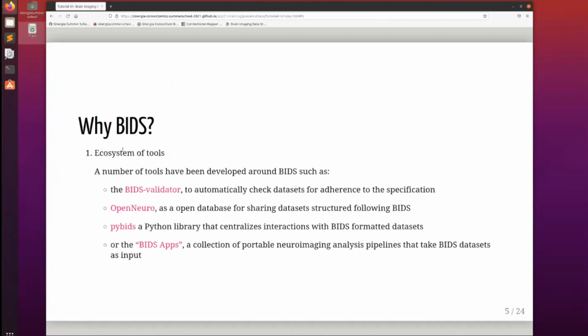Second, the ecosystem of tools. BIDS is a specification, and there are a lot of tools built on the BIDS specification. Those tools can range from the validation of your dataset, to detect any type of error in the organization or missing information, to an open database like OpenNeuro, which has been developed for sharing datasets.